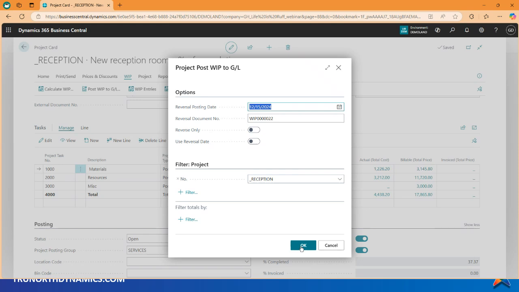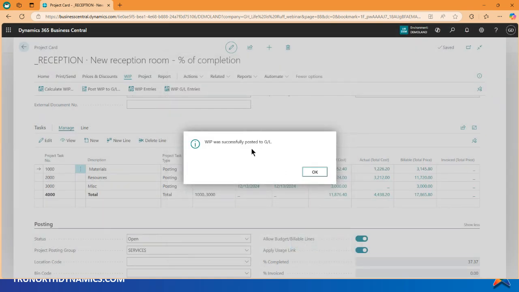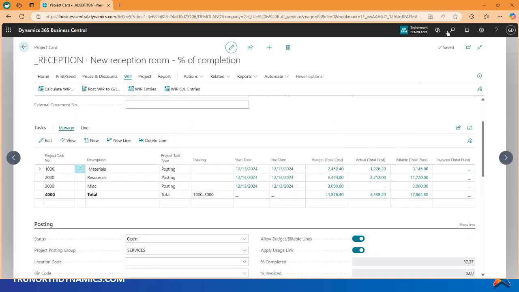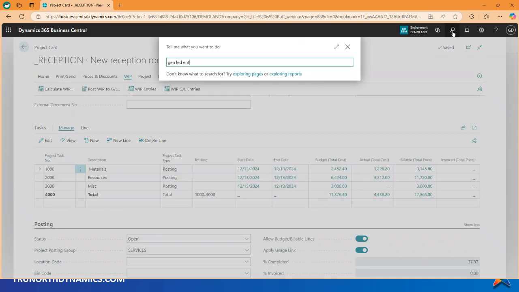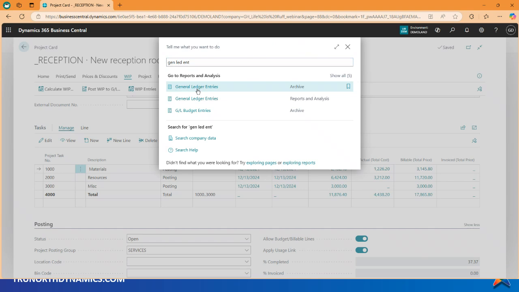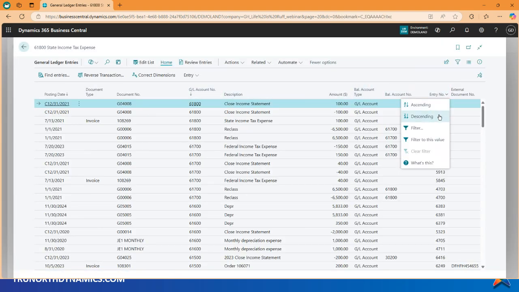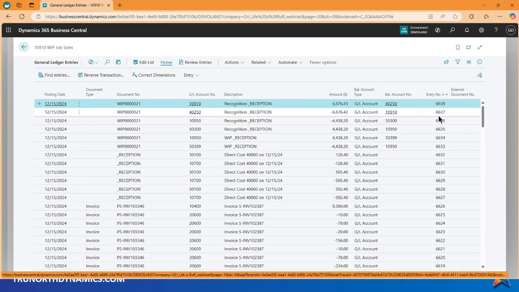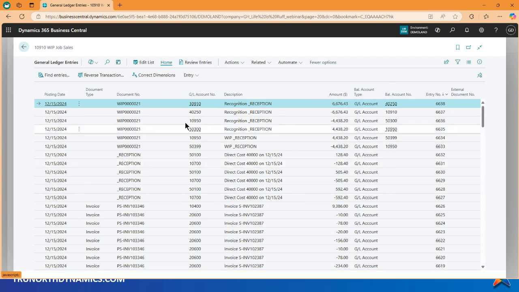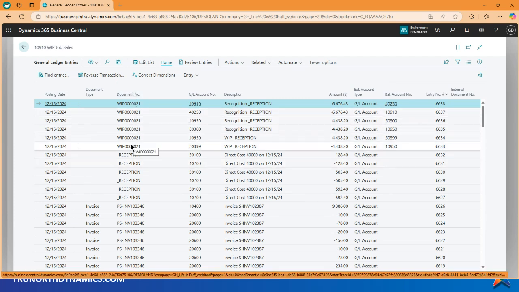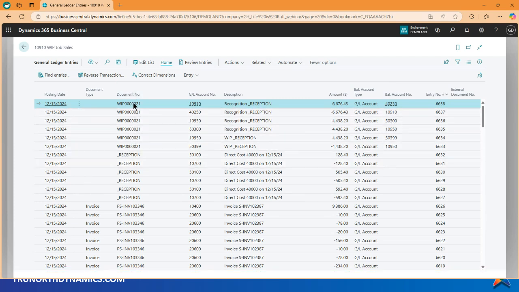So let's go ahead and click OK here. We're going to go ahead and post it. And it was posted to the GL. I'm going to show you what this looks like. So I'm going to go to General Ledger Entries, one of my favorite places in the world. I will typically sort descending by entry number because I want to see the entries that just posted. They may not be in date order because who knows what date I used, right? Here's my WIP 21. So now it's recording that revenue recognition and the cost recognition for WIP for us.